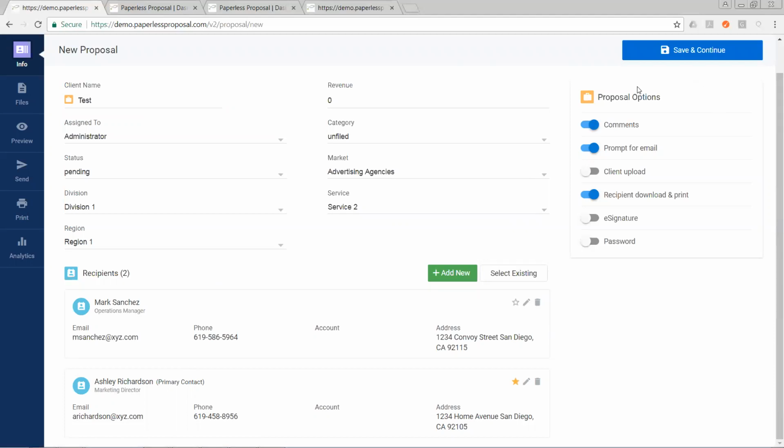All right. To the right of that, you have your proposal options. This allows you to disable or enable features within your system. Blue means enabled and gray means disabled. So you'll still have comments, prompt for email. Client upload is like a Dropbox, being able to download and print, so you can turn this off for your recipients. E-signature, which turns on the approve button, which allows them to sign off on the proposal online, and password.